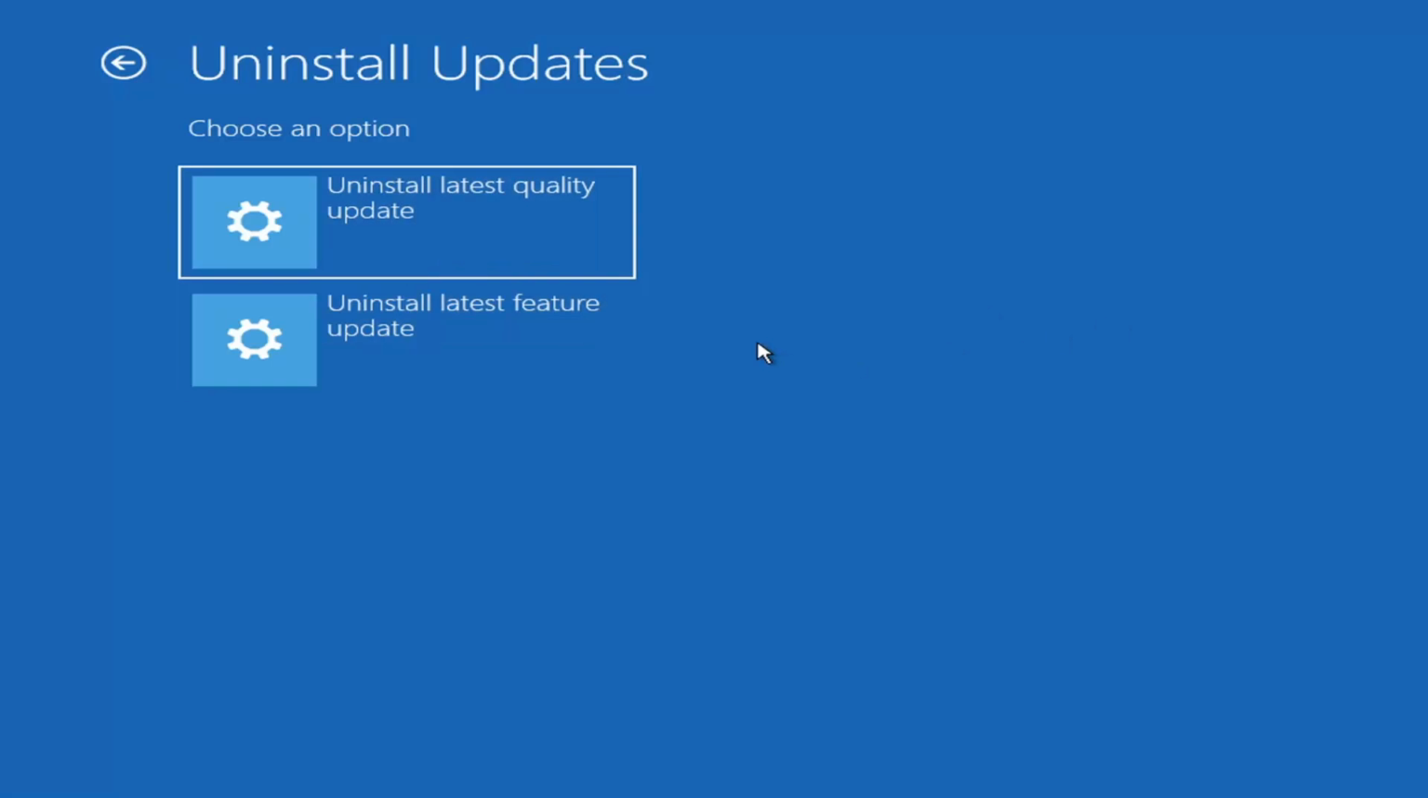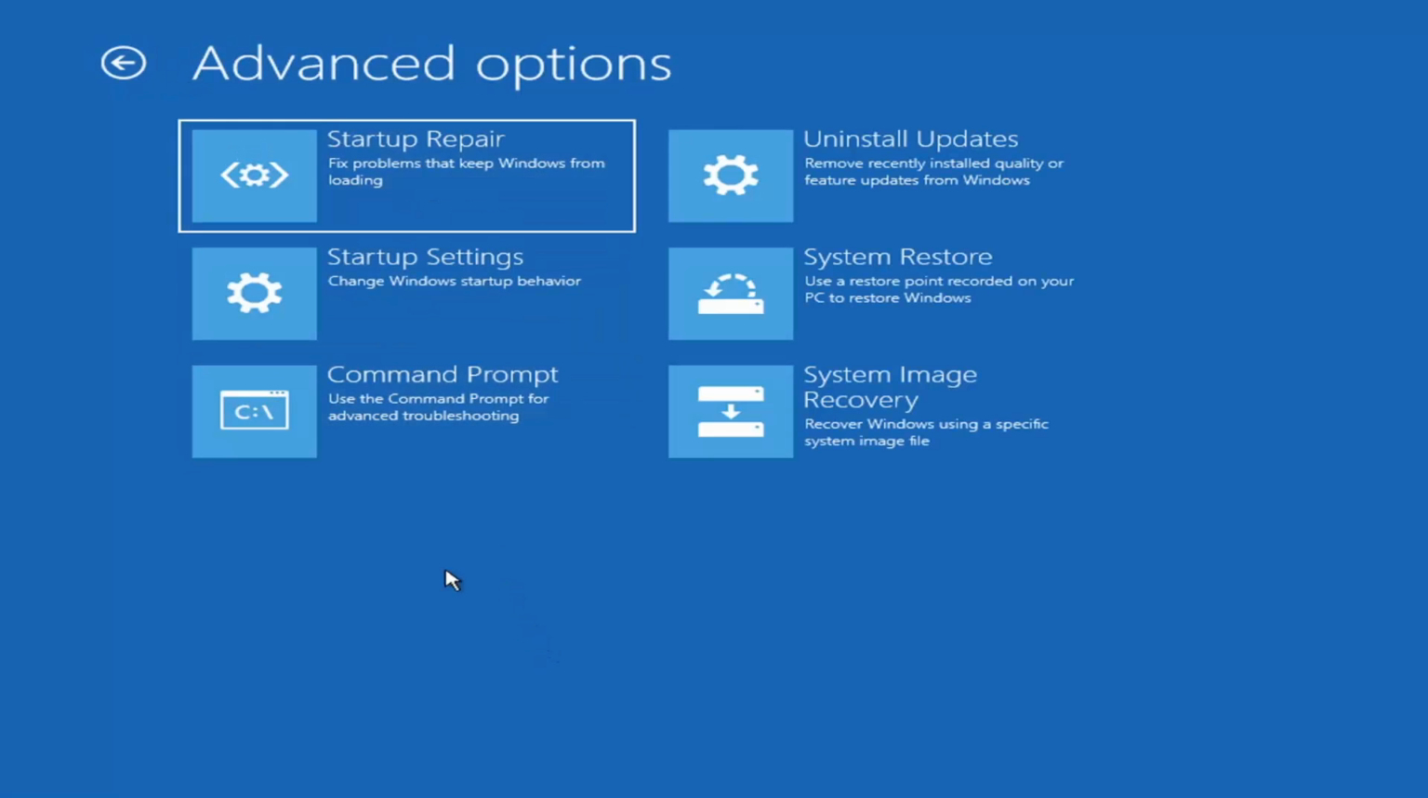So go ahead and select it and it would just restart your computer. This would take some time, especially the latest feature update, because you know how big those are. They can take an hour or two to download. So just keep that in mind. But I recommend trying those options in the order I suggested and see if that works.